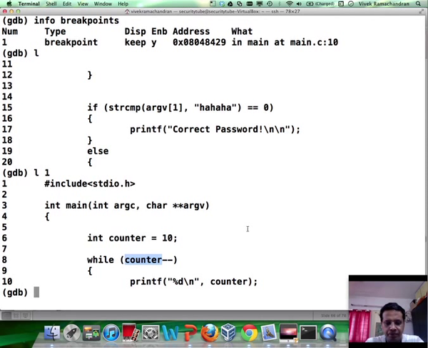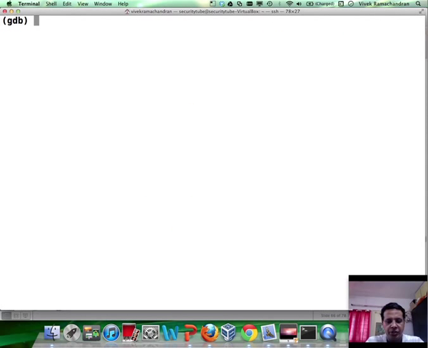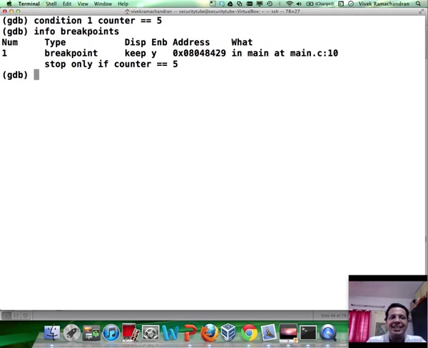Not every time. So what we are going to do is say, hey, we want to apply a condition on breakpoint 1, which was the breakpoint number of break 10, and we say, okay, the condition needs to be counter needs to be equal to 5. Now if you view all the breakpoints right now, you would actually see that stop only if counter equals 5. This additional condition is now absorbed as part of this breakpoint.